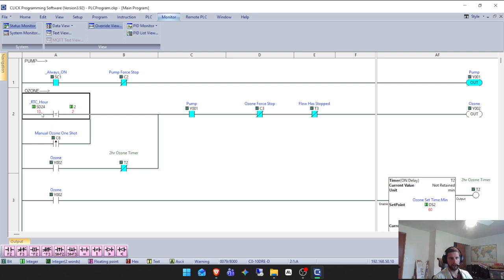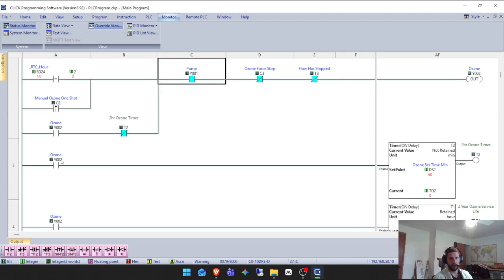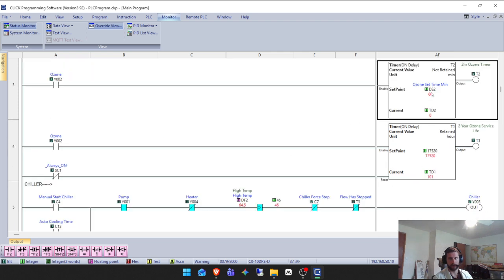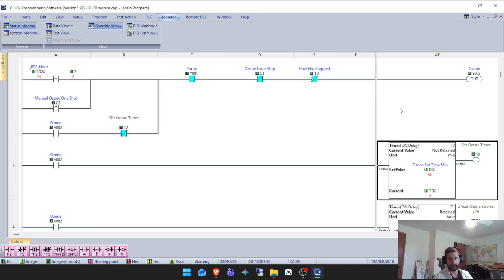Ozone, I have it turning on RTC hour. This is a clock bit, so this is running based off the clock. So right now it's 1 p.m. and it's of course 13. So at 2 a.m. it will turn on the ozone. I have a few conditions here set, and then I have a timer as well for how long the ozone stays on for, and I can adjust this timer from my phone. So DS2 is set for 60 minutes. I can also set that for 120 minutes, which is 2 hours, and then it shuts off after that.